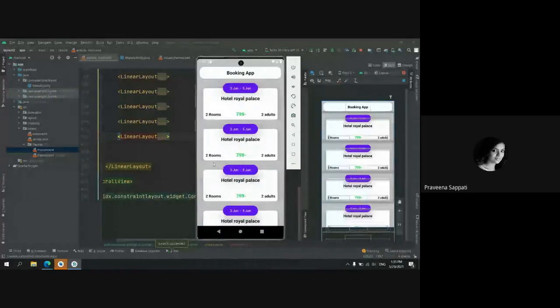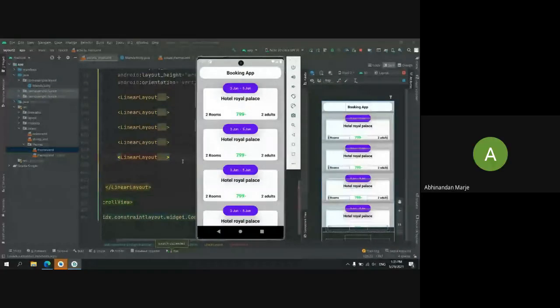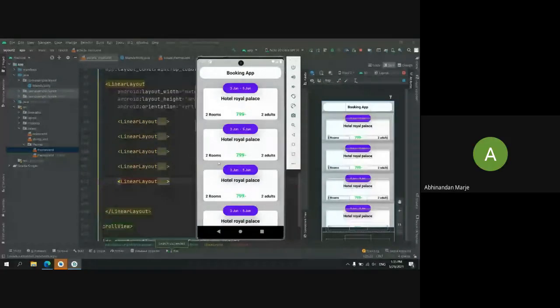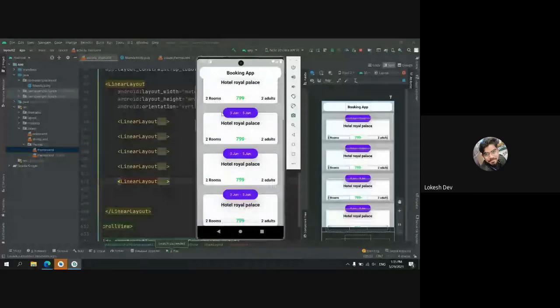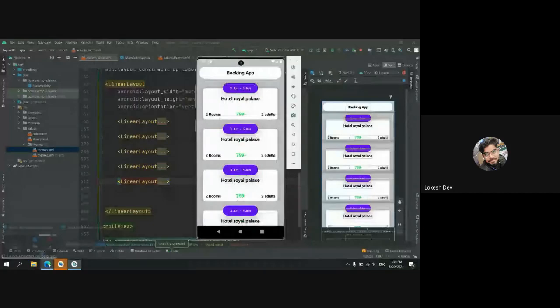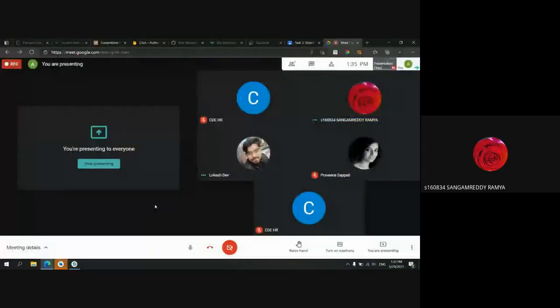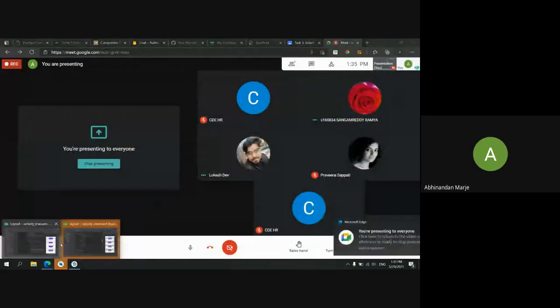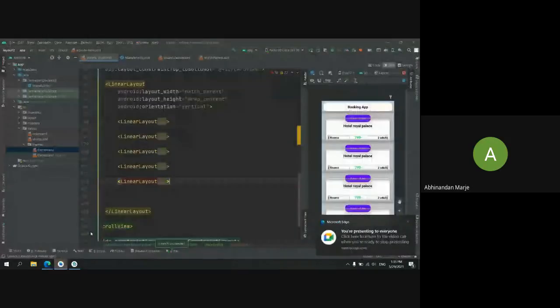Yes, sir. So can you do it, all of you? Yes, sir. Sir, I will try. Ramya, is it clear to you? Yes, sir. If there is any confusion, please ask here.